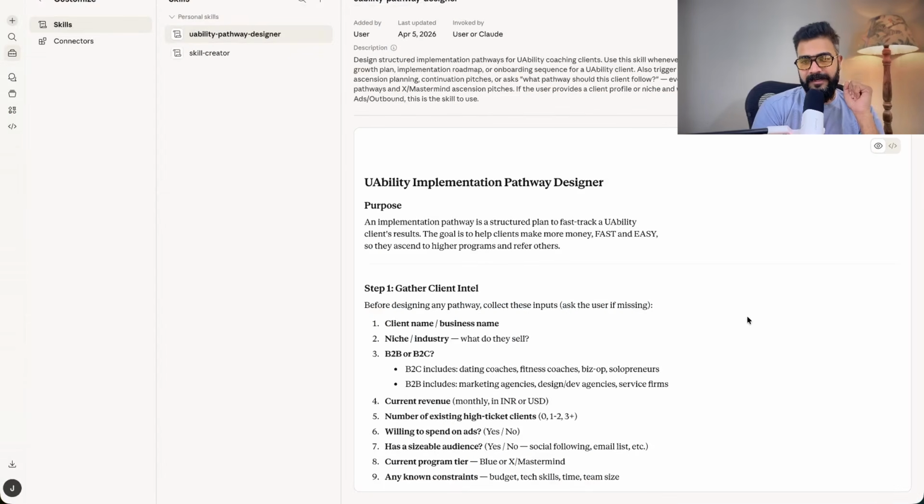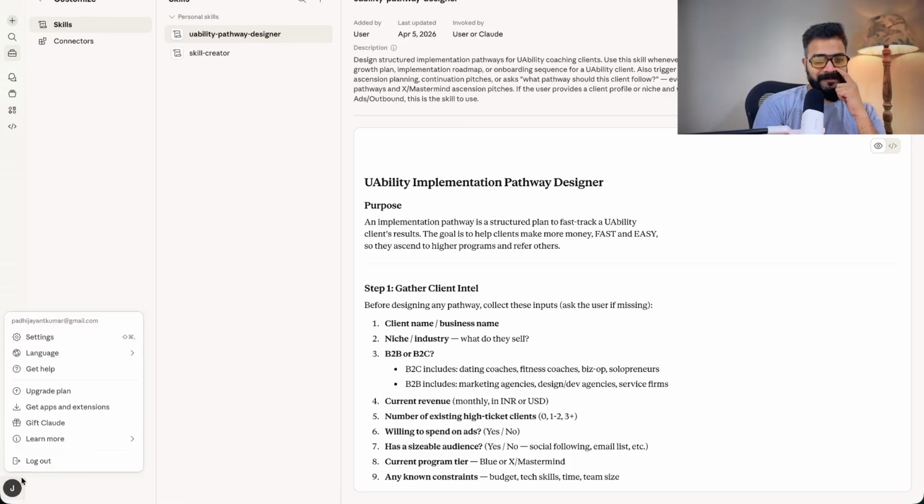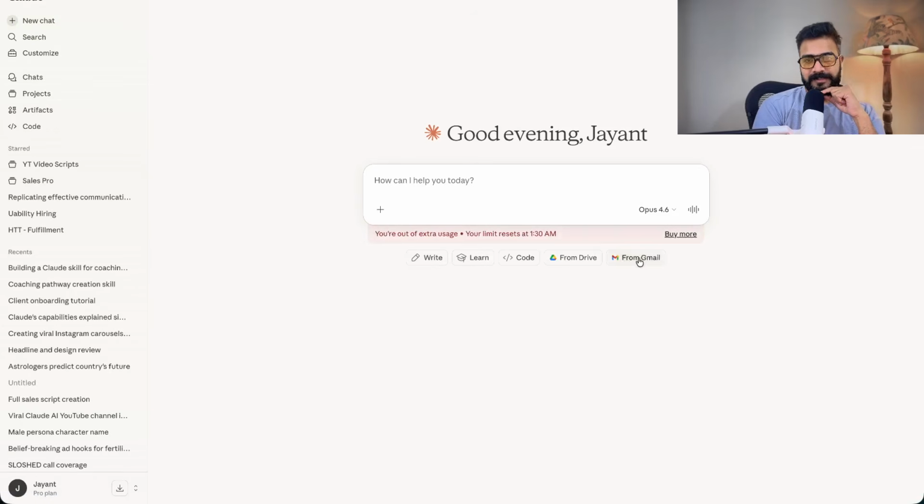Let me just pick a client detail and come back. All right. I could not show you the exact client details, obviously, but I'm going to show you how to use the skill.